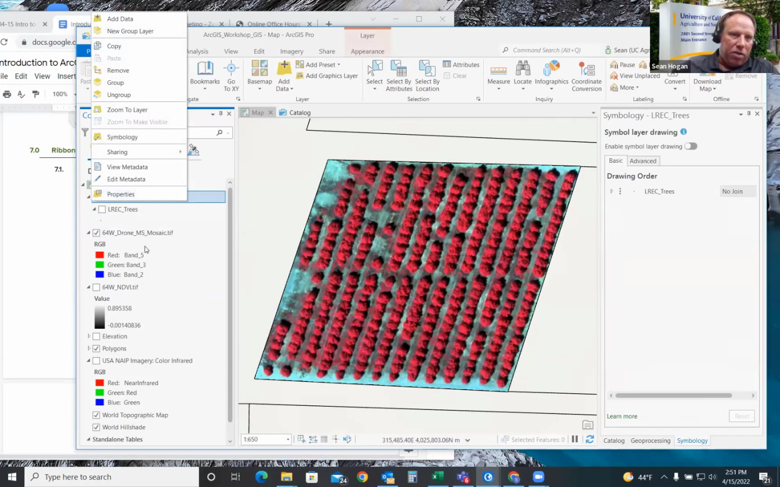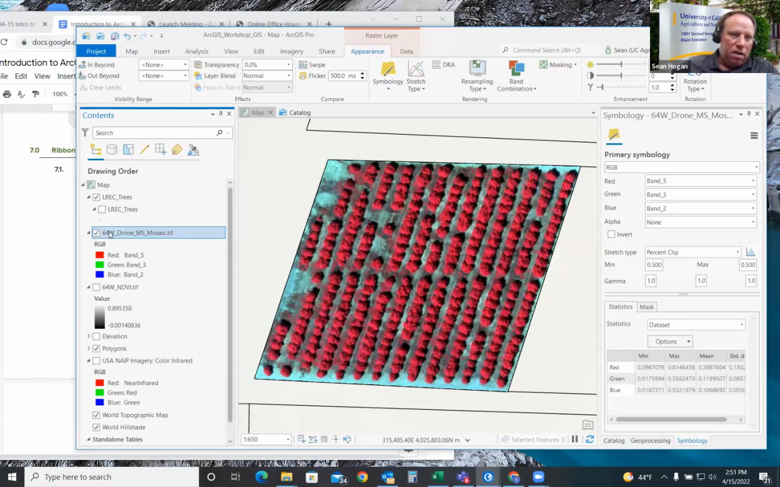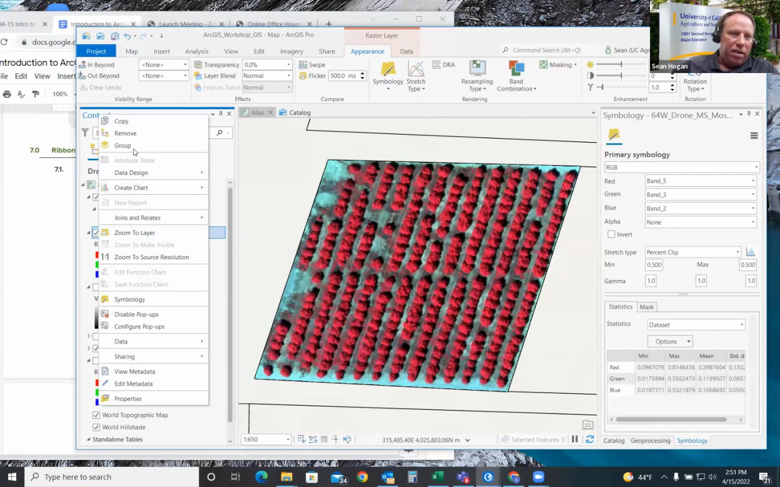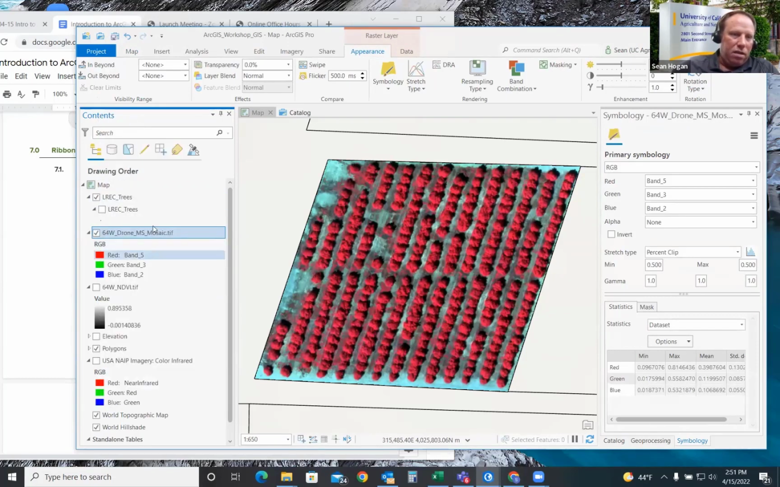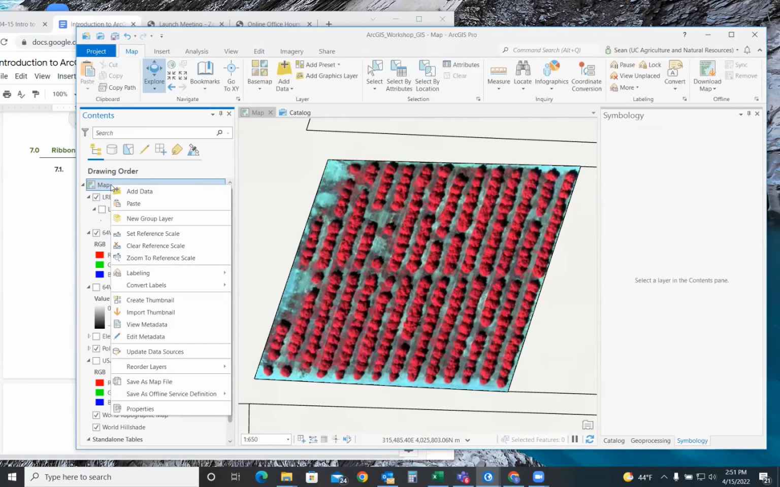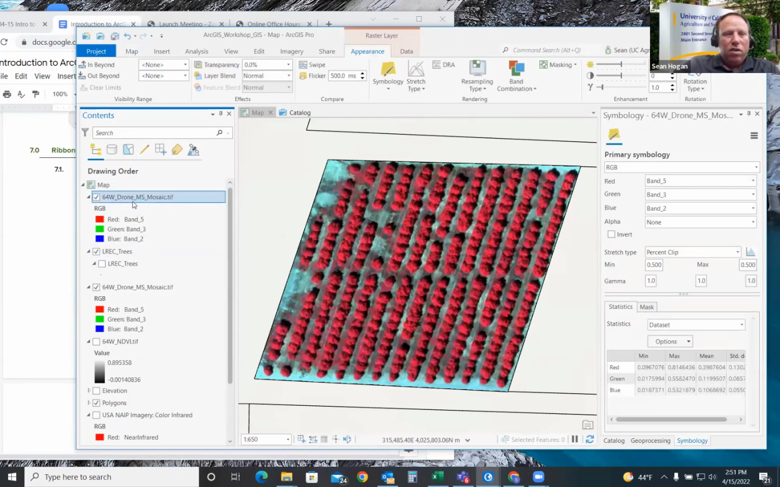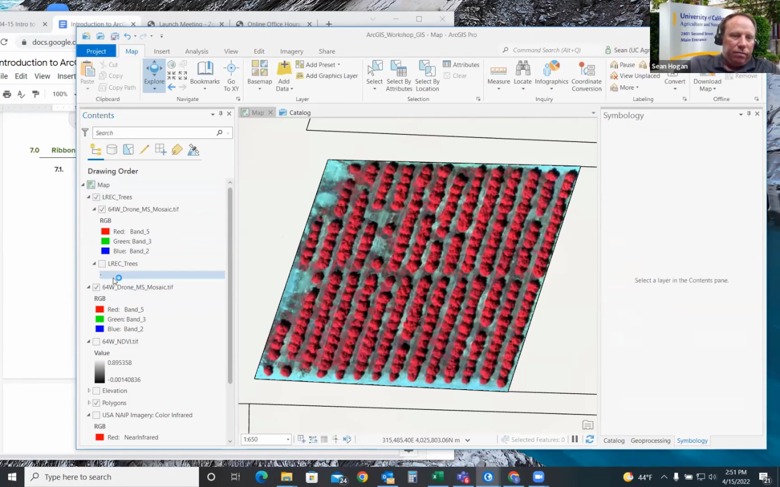Why isn't it, I don't have a paste option. I did click copy, right? So click copy. You may just have to click exactly on the word map. Oh, there it is. Paste. Good. So what I did is I right clicked it, copied it, went up to map, right clicked, pasted it, and then I'll drop it down.